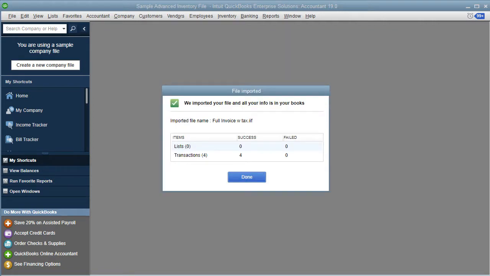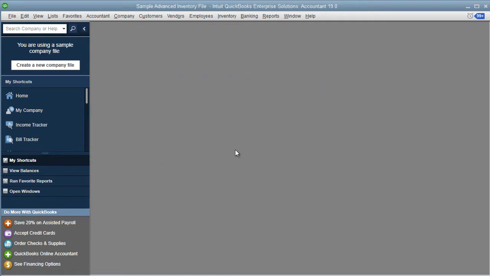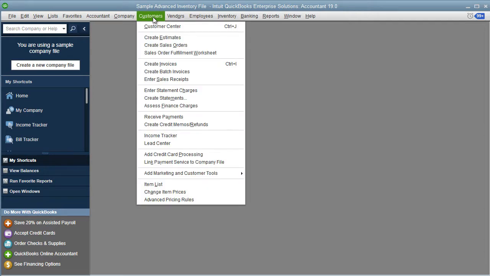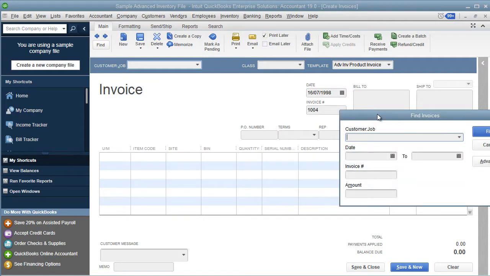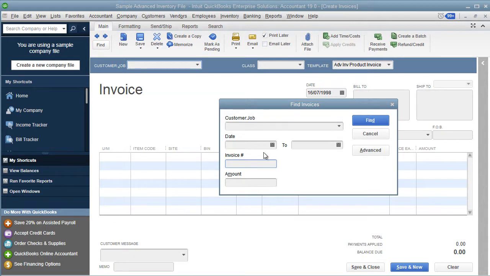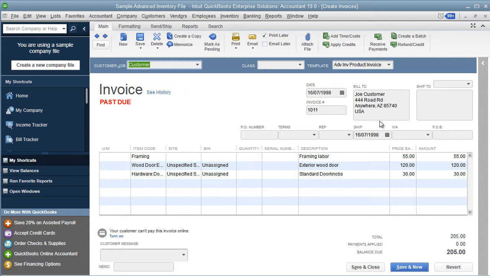So this time round the IIF is imported successfully, and we can see that it's imported 4 new invoice transactions into our company file. So when we're finished, we can click Done, and now let's have a look inside QuickBooks to see where those transactions are. So we're looking for invoice number 1011. And there you can see the invoice that was imported using the IIF file.